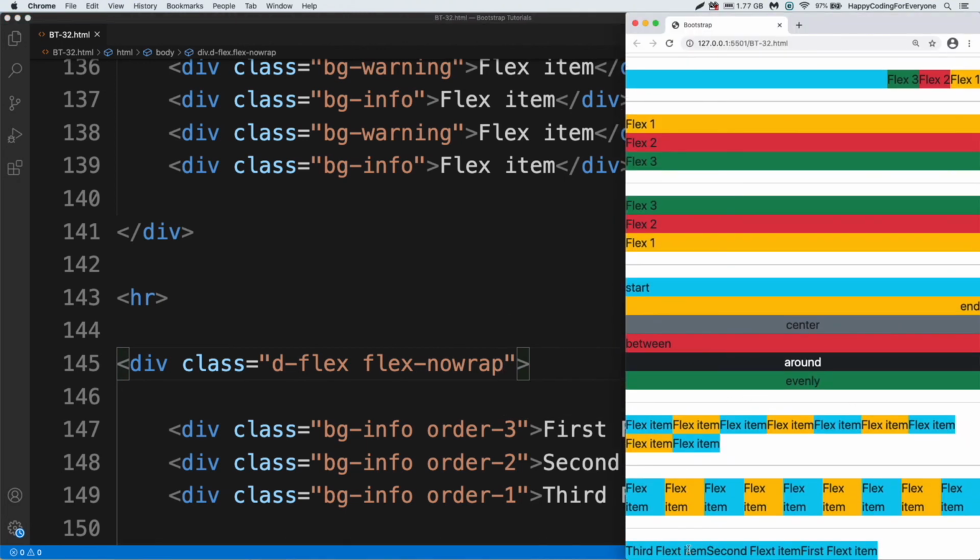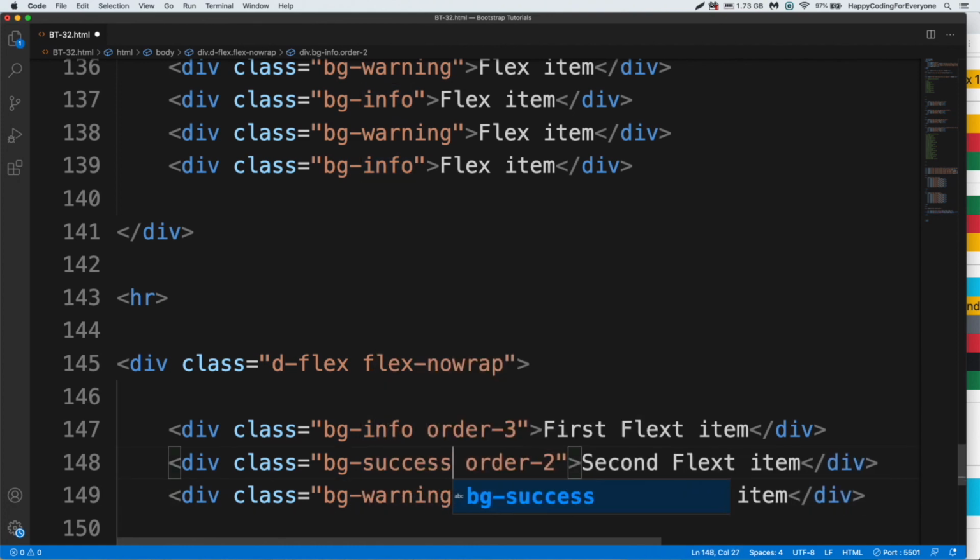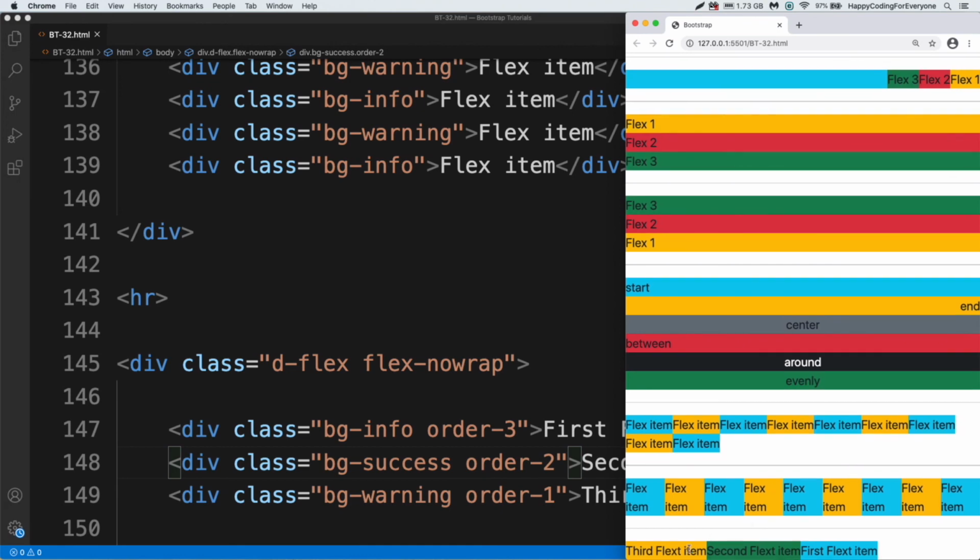You see guys, third flex is at the beginning of our row because we use order 1. Let's change color of background. Save it and have a look at it. So you can change orders like this too.